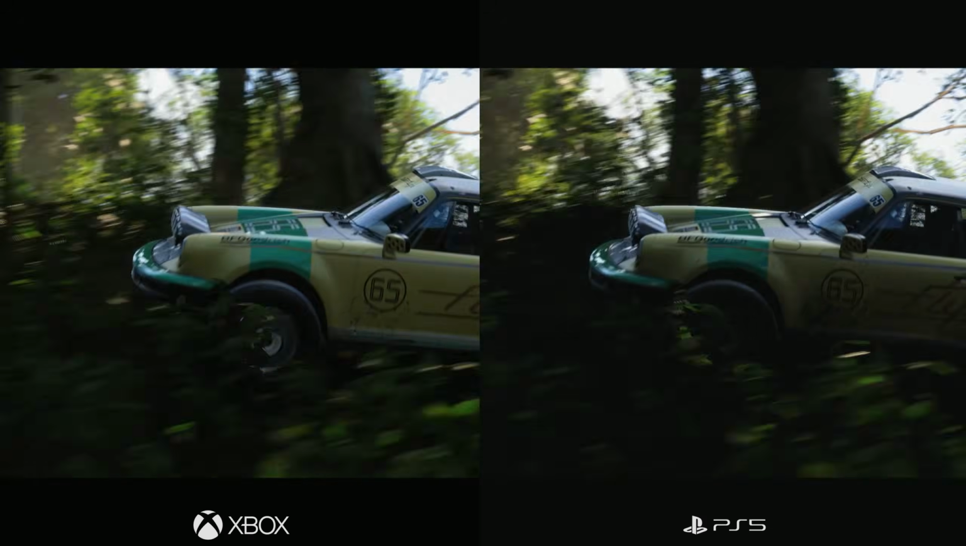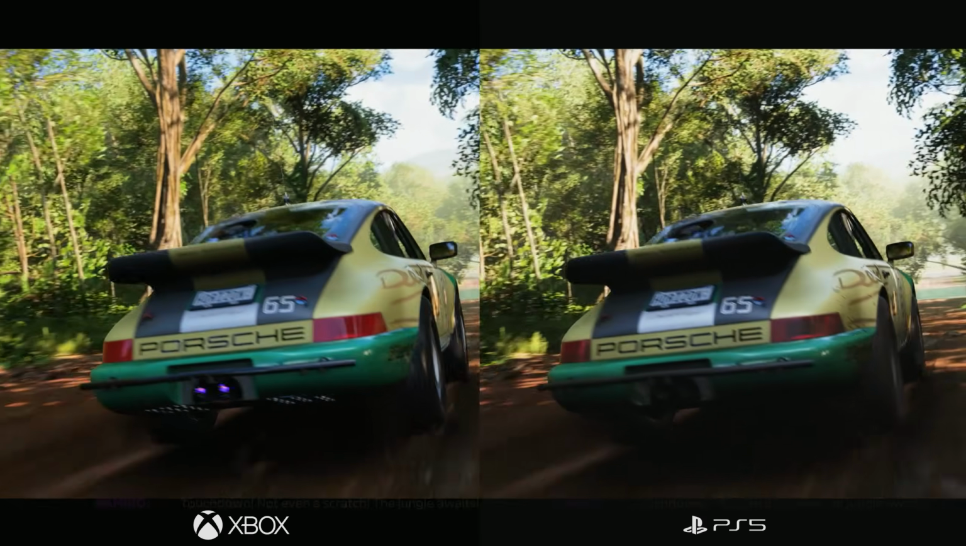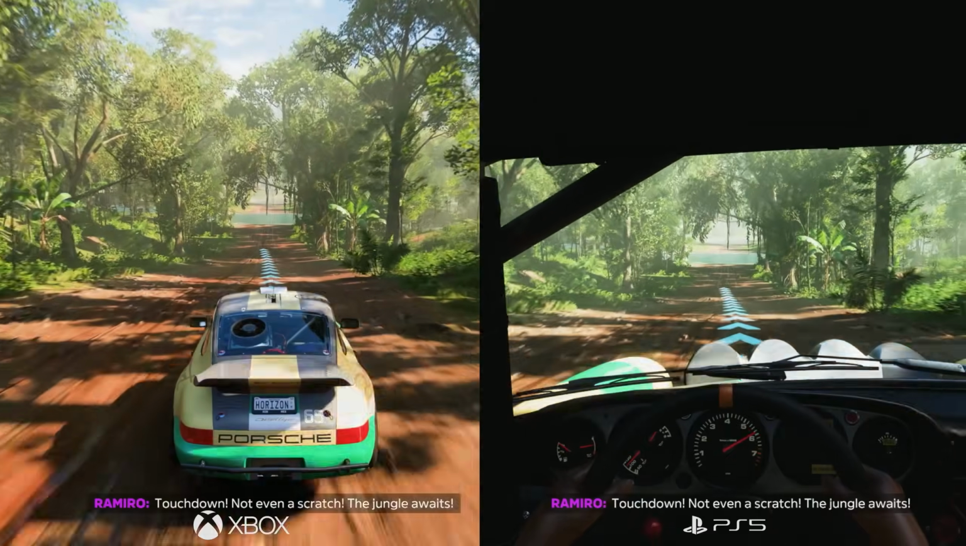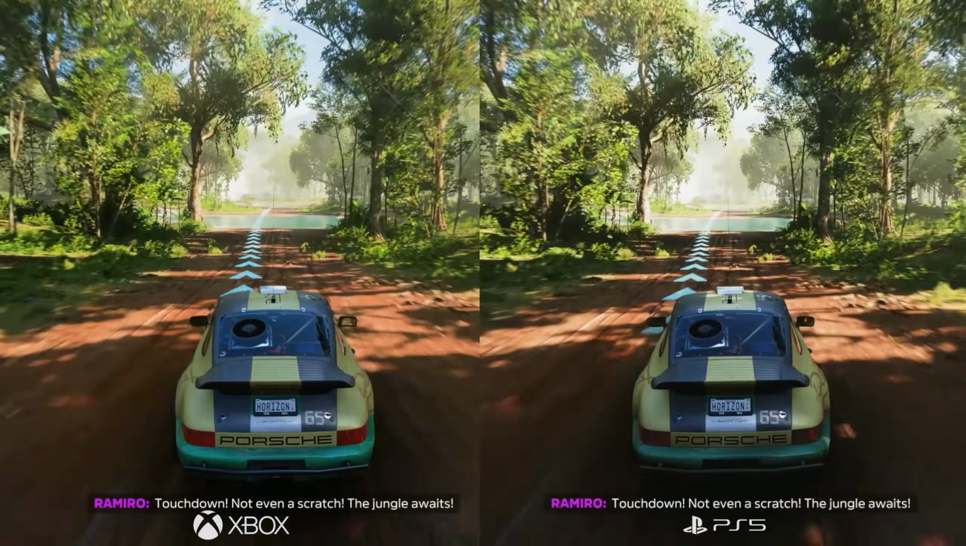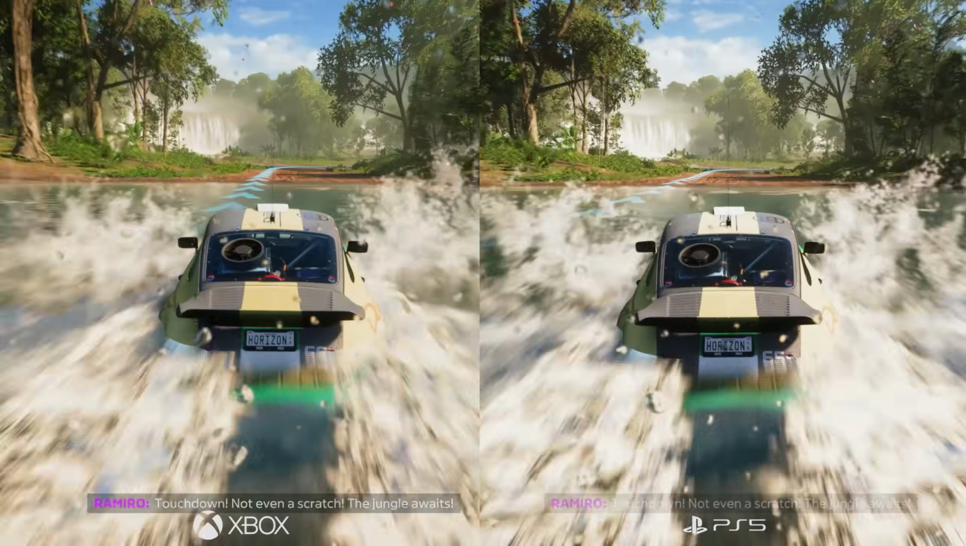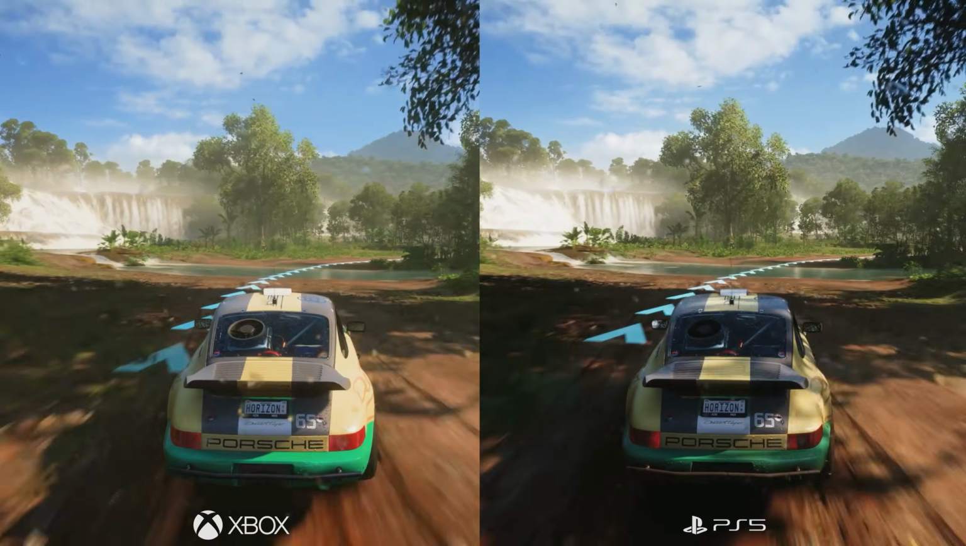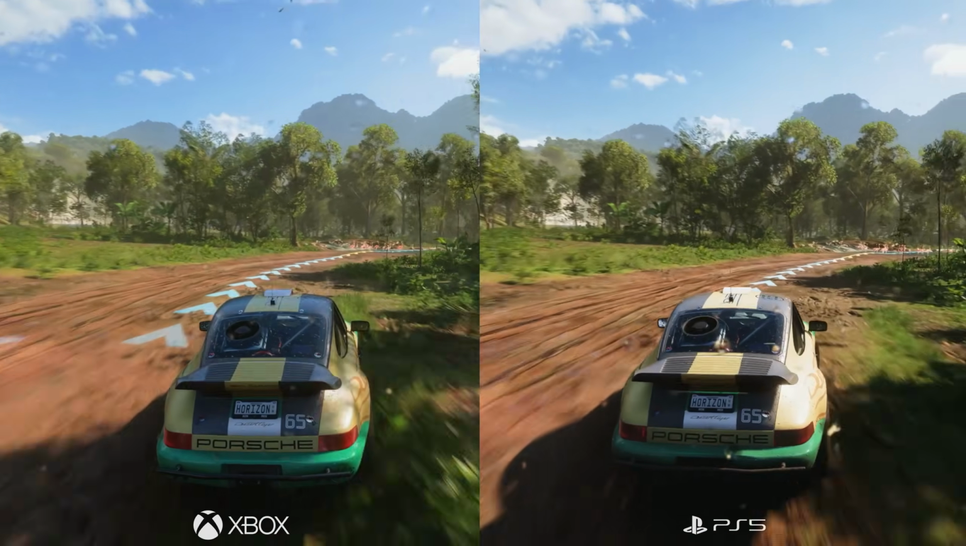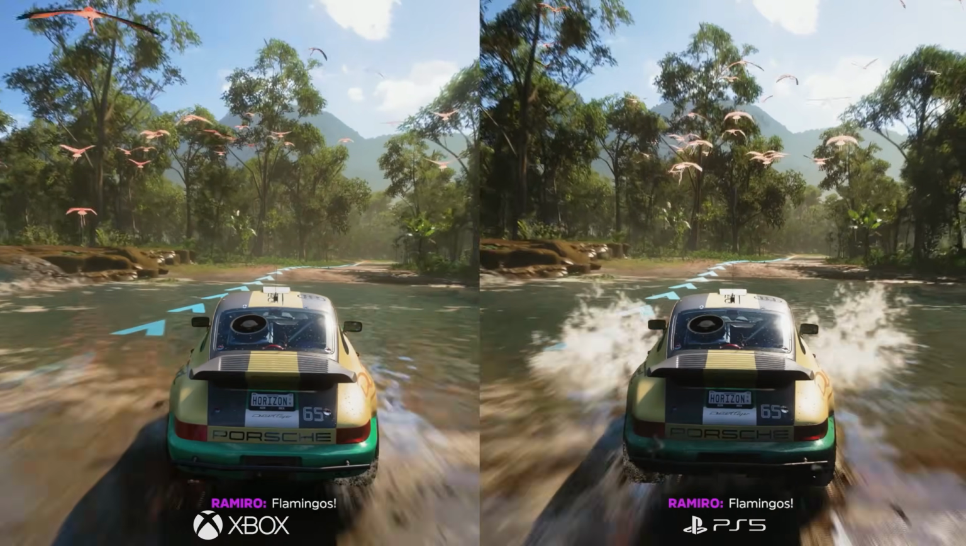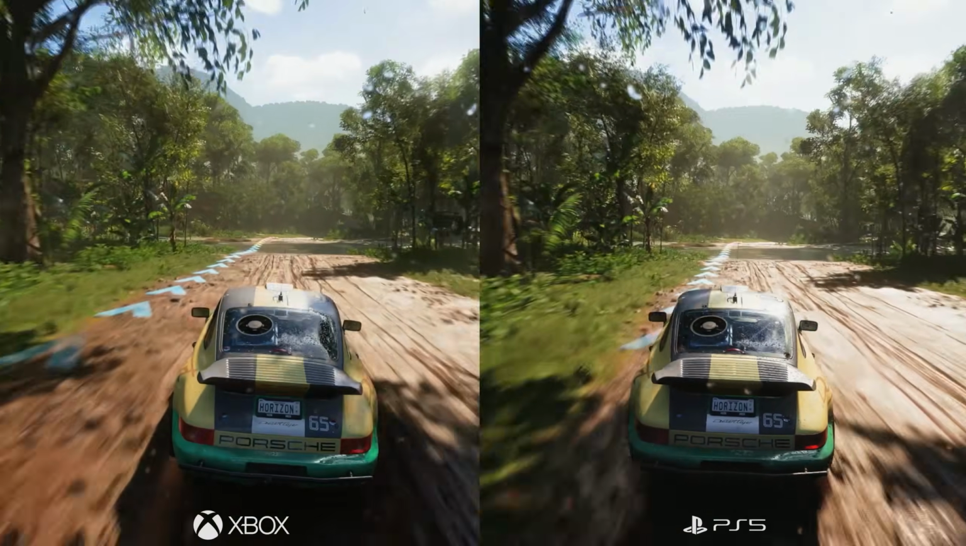I've got to assume, in theory, you could match every single setting on the Xbox and the PlayStation so they would look exactly the same. But I wanted to play the way the vast majority of people would by just putting the game on and starting to play. And this is what I got. So with all of that out of the way, which one looks the best?